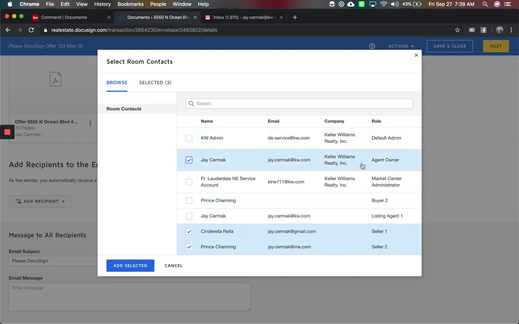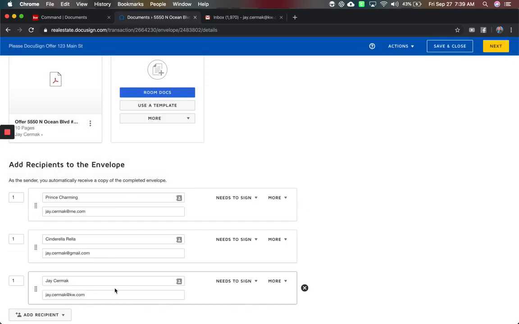So I'm gonna click on my name. So I'm part of the agent owner, add selected. So now I've got the three of us here with the ability to sign and add fields.